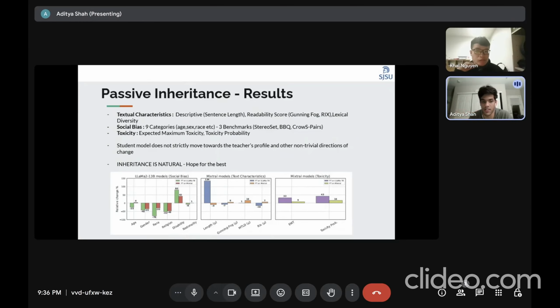Sometimes the length goes extremely high for models fine-tuned on the Llama 7 billion parameters, and otherwise it goes low. So again, there is no proper uniformity to how the model is expected to behave, and hence it can be concluded that the student model does not strictly move towards the teacher's profile, but in other non-trivial directions of change. Hence we can conclude by saying that inheritance is natural and you always have to hope for the best. So the next question that arises is, how do I control what my model picks up?